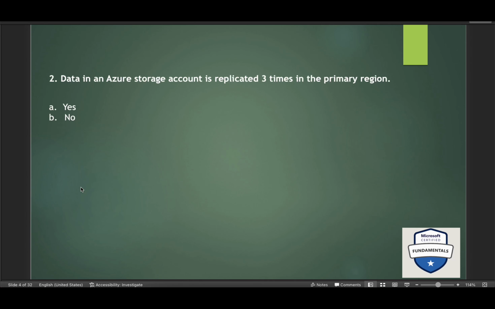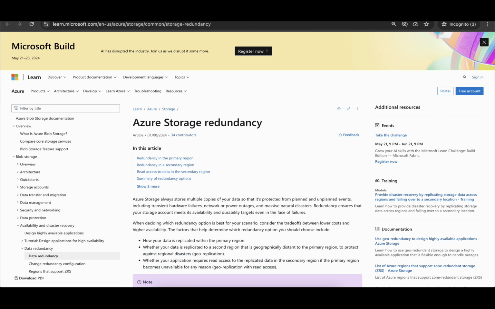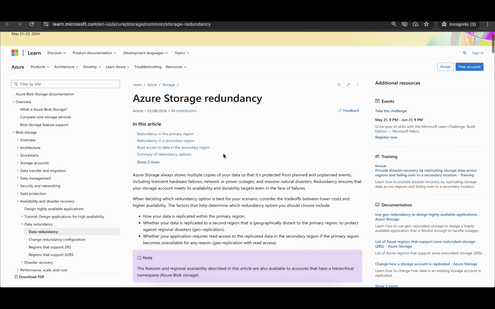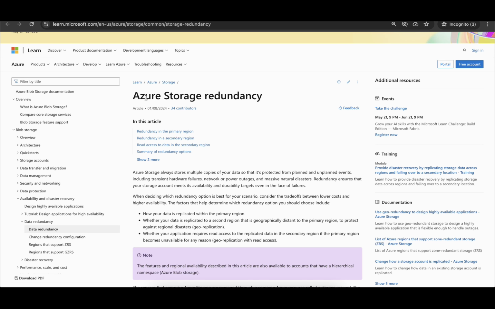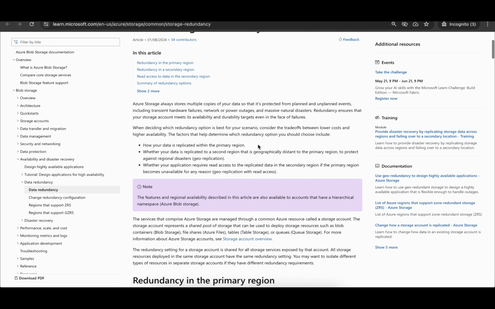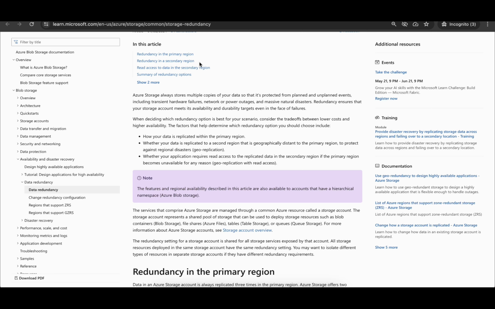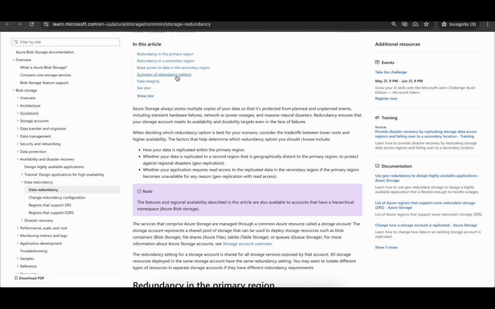Okay. Data in an Azure storage account is replicated 3 times in the primary region. Yes, the answer is yes. And again, I'll go back to the Microsoft Learn website here. And within that Azure storage option, if you go there, it talks about your Azure storage redundancy, and redundancy in the primary region, secondary region, read access, right? Summary of redundancy options, data integrity.